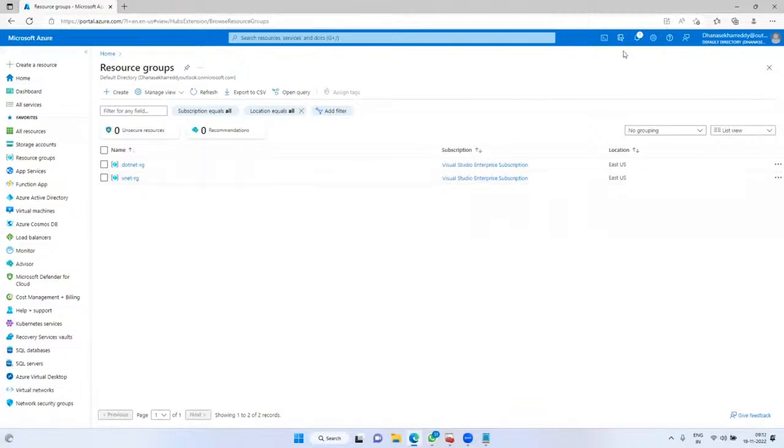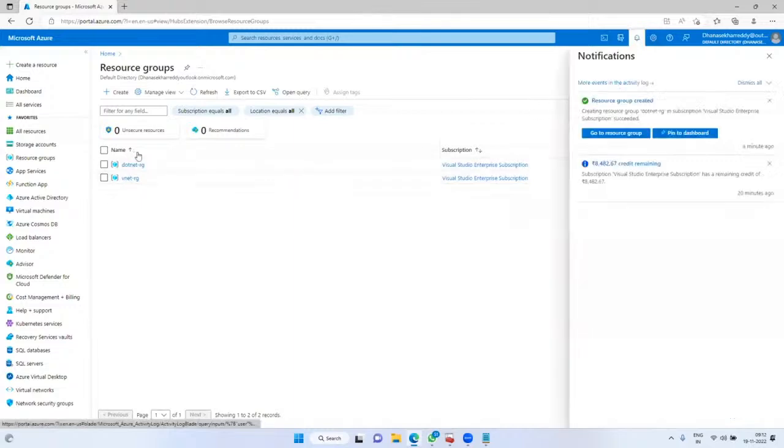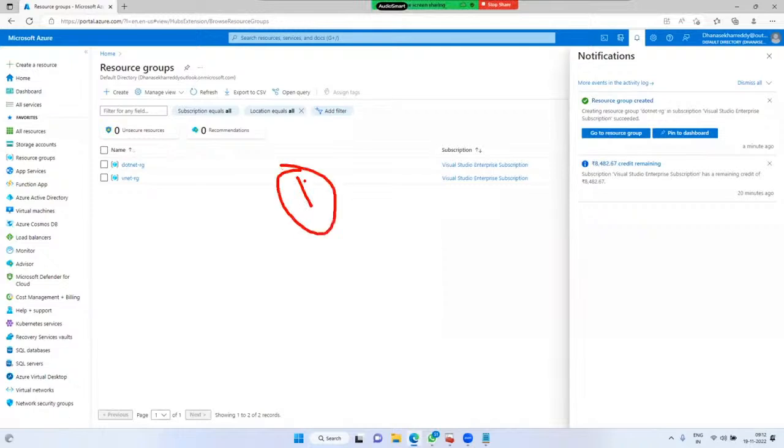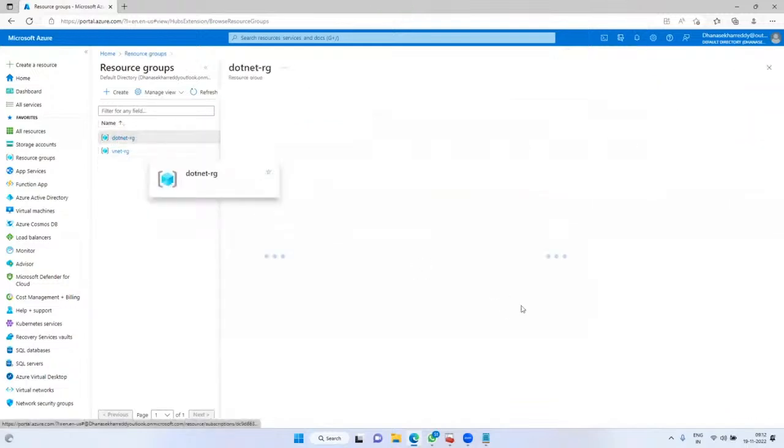So now see guys, here we can check the notifications. See, the resource group is created. This is the first step. I am repeating: the first step in Azure is to create a resource group. In front of you, I have created that, the .NET-RG. So far it's clear. Yes.